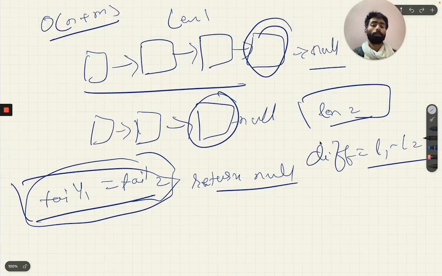So as we have obtained the difference between the lengths of the two linked lists, we will traverse the difference length in the bigger linked list. That is, we will point to this node of linked list 1, and we will point the head to the smaller linked list, and we will start traversing both the linked lists at the same time.